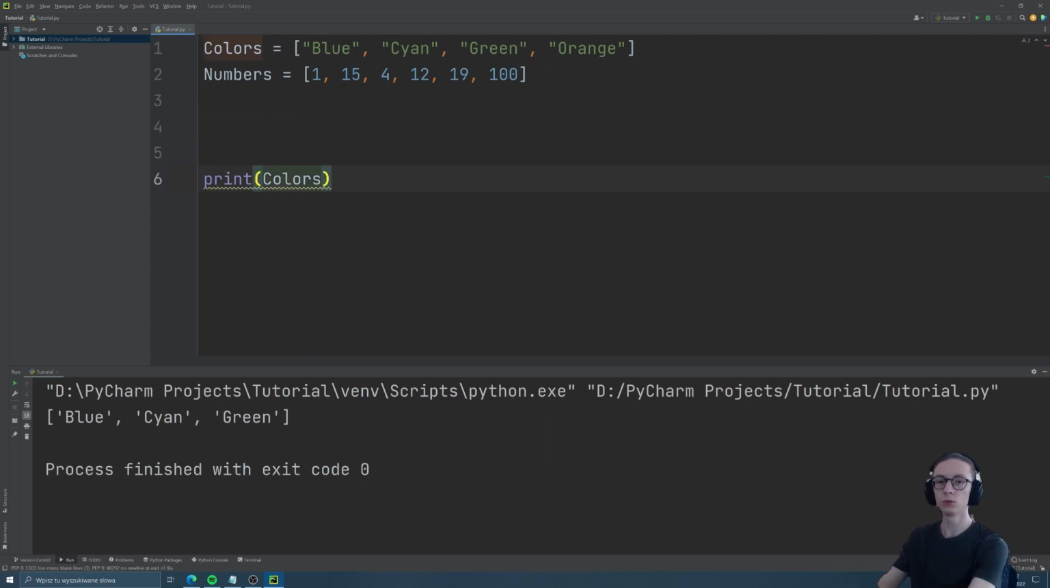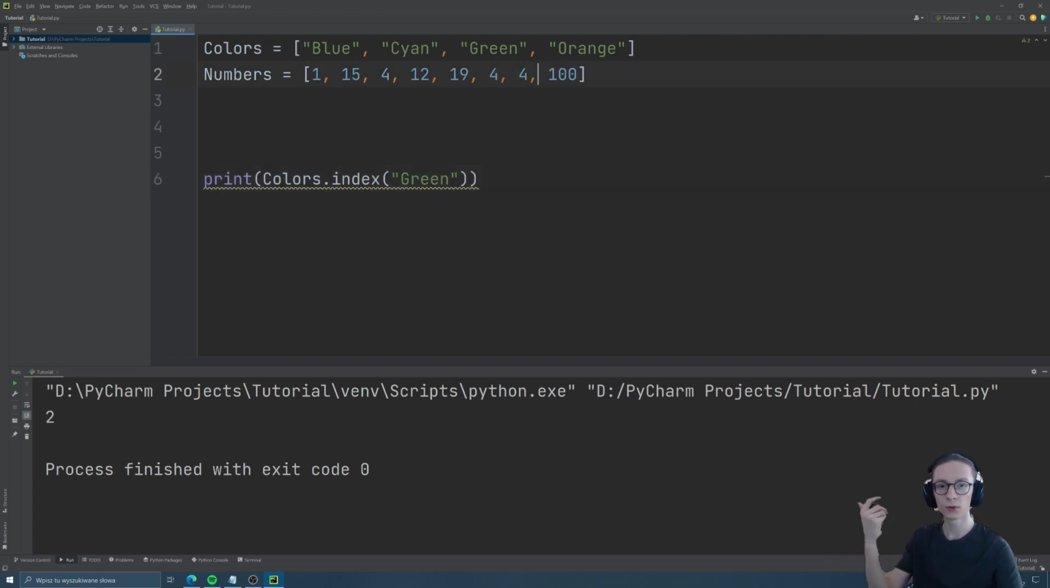What you can also do is you can check the index of a certain value in a list you're looking for. So for example, let's look for green, and it's going to print out the value 2 because green is at the index of 2. You can actually count how many times a value repeats within a list. So if I take the 4 and put it here a few more times, and we now try to print out the count, we're going to use the count function. And it prints out 3 because the number 4 is 3 times in our list.